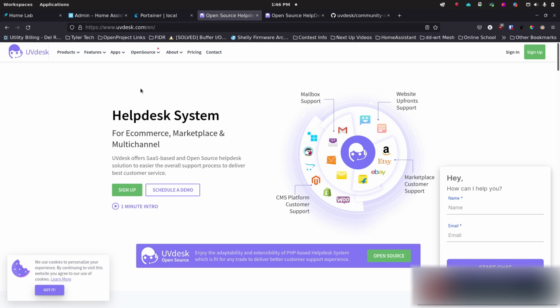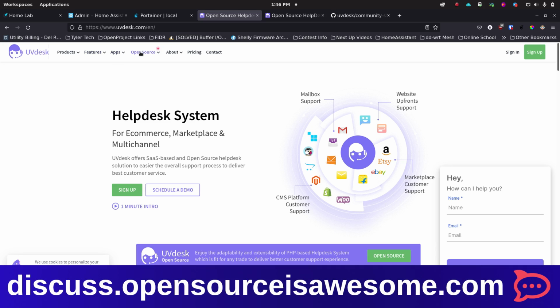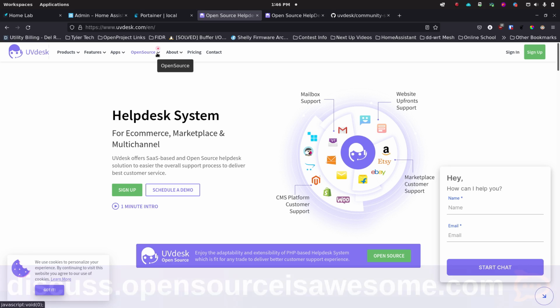Now, when you come to their main page, which I'll have linked, as well as the other sites that I show you, in the description, you'll see up here at the top, it's going to have open source. And this is important because we want to make sure that we've got all of the information that we need set up and ready.